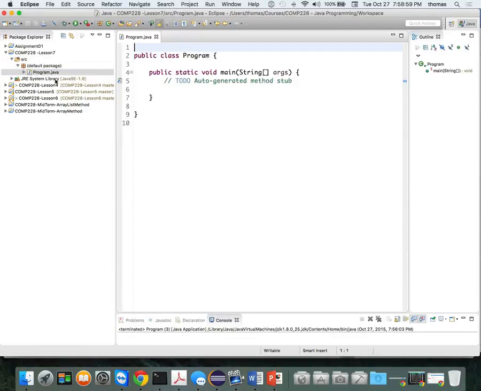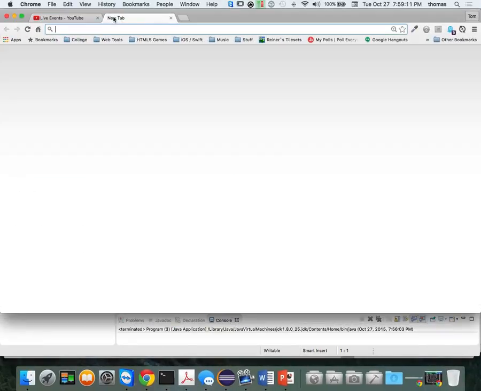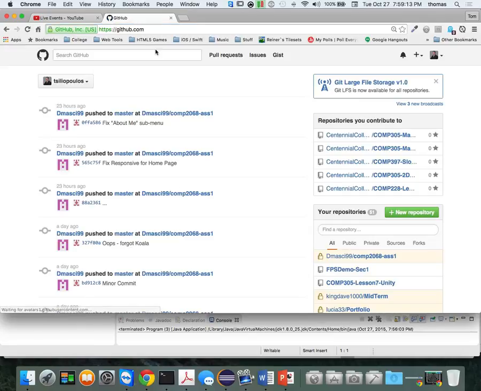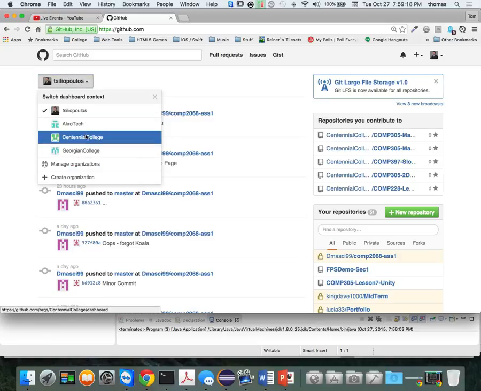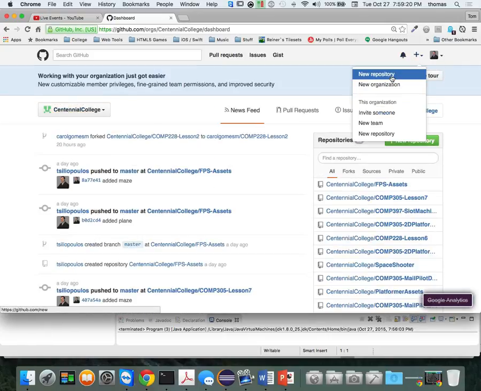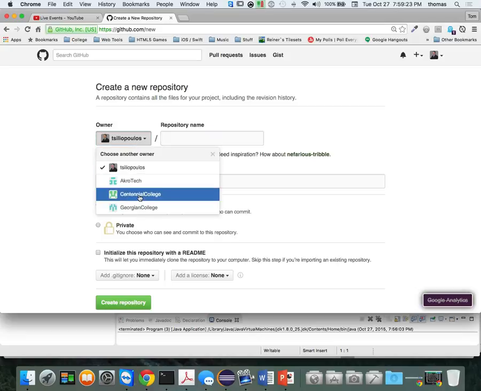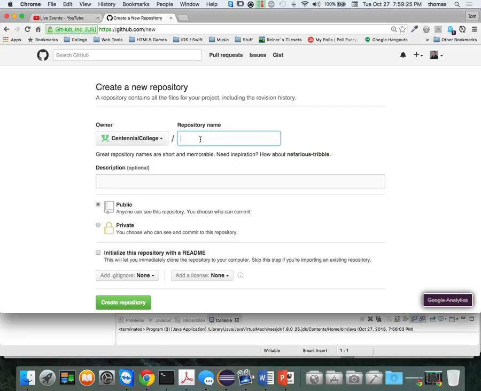Okay, cool. Let's add this into GitHub. And you know what? I'm going to do it here. Maybe we don't do command line at all today, as something new. So I'm going to go back into GitHub. I've got to put this in the right place, I have a problem doing that sometimes. So I'm going to go to Centennial College and press plus, new repository, make sure that Centennial College is chosen, and then put in COMP228 lesson 7 and press create repository. Yay.